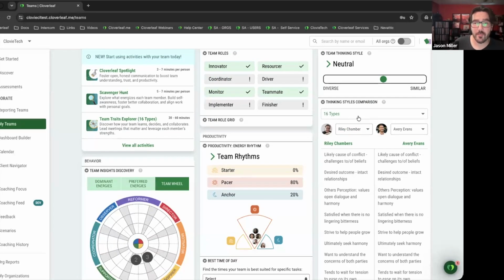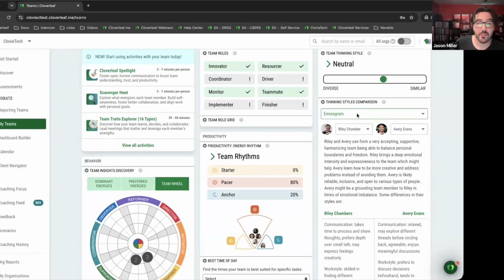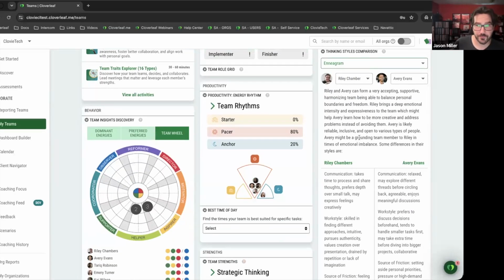The thinking styles comparison allows you to compare folks' styles across four different assessments. They are 16 types, DISC, Enneagram, and our cultural assessment, one of them, instinctive drives. So each one gives you a different set of information.